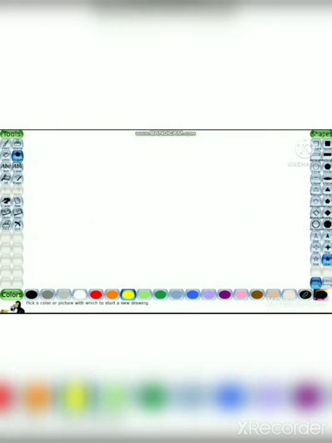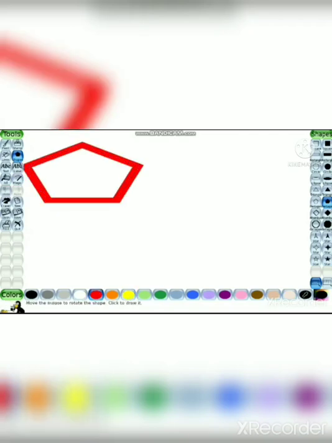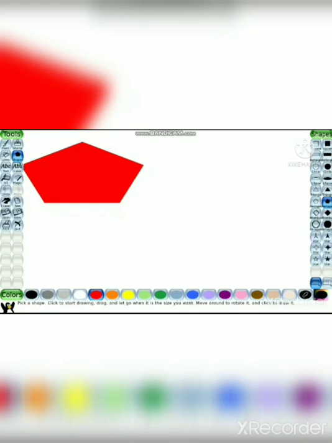Let me draw some shapes first. So I have taken the filled shape. I have taken red color and a filled pentagon, and now I am going to make a star. Suppose you have made your drawing and you want to take a new page. This is your new option.